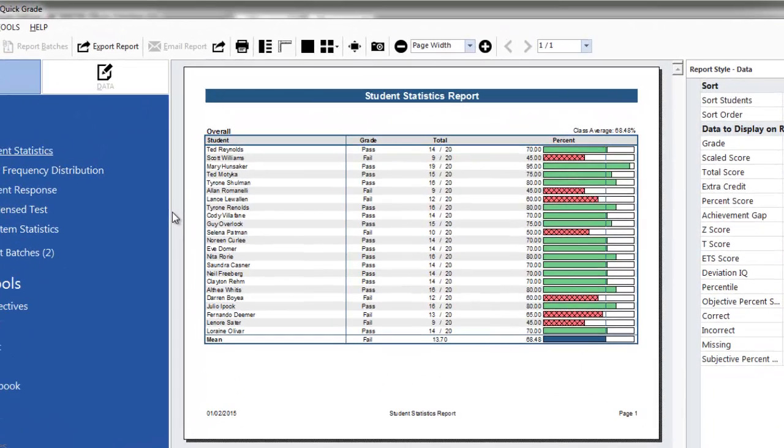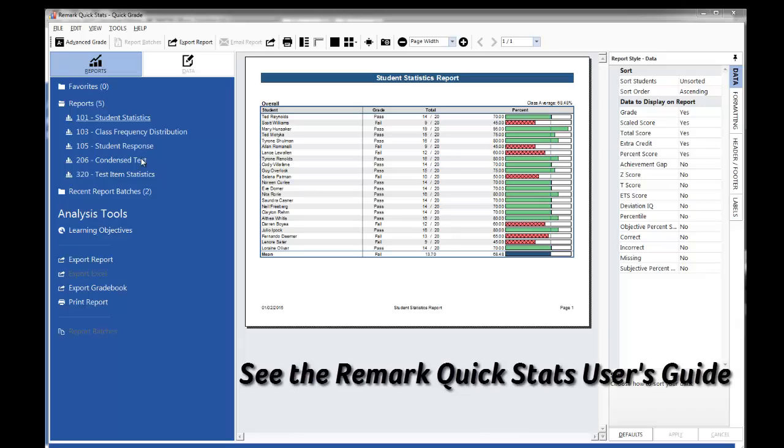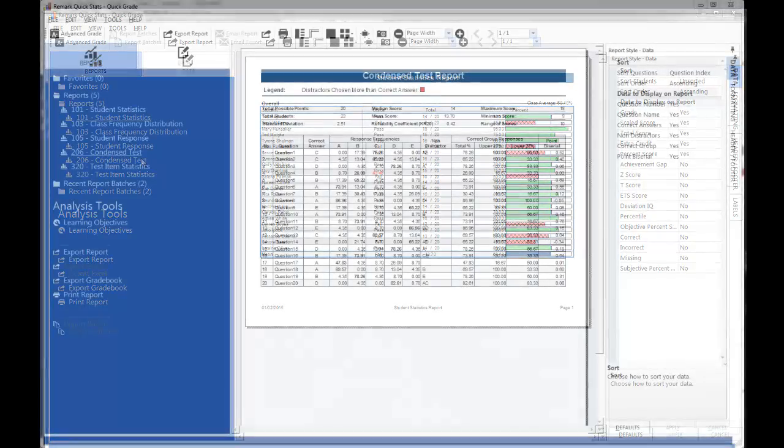The Student Statistics report provides a list of students and their grades on the test. If you defined a benchmark, a blue line appears for the benchmark and displays a bar chart indicating which students did and didn't meet the benchmark. The green bars represent students who scored higher than the benchmark, and the red bars represent students who scored lower than the benchmark. For more information about defining a benchmark, see the Remark QuickStats User's Guide.